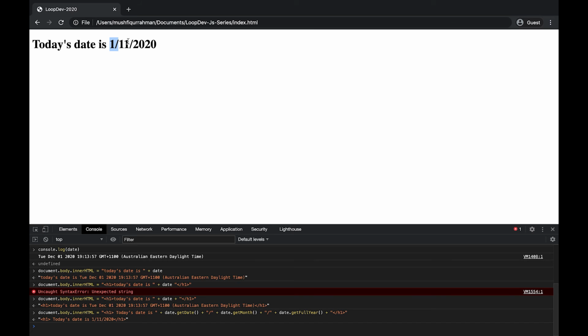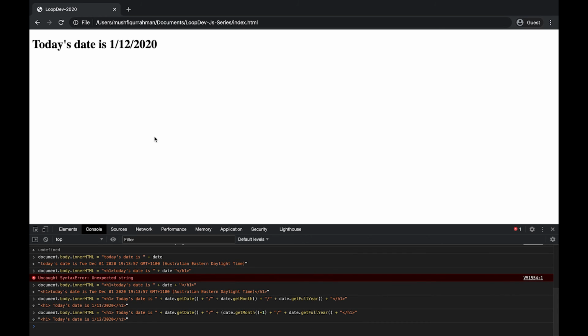So to fix this, simply what we're gonna do is hit up arrow to get our previous command, and we're gonna go to our month here. We're gonna add an extra set of parentheses and just say +1 to get our exact month. So now if I hit enter, it's gonna update the date, and now it's showing me the correct date.